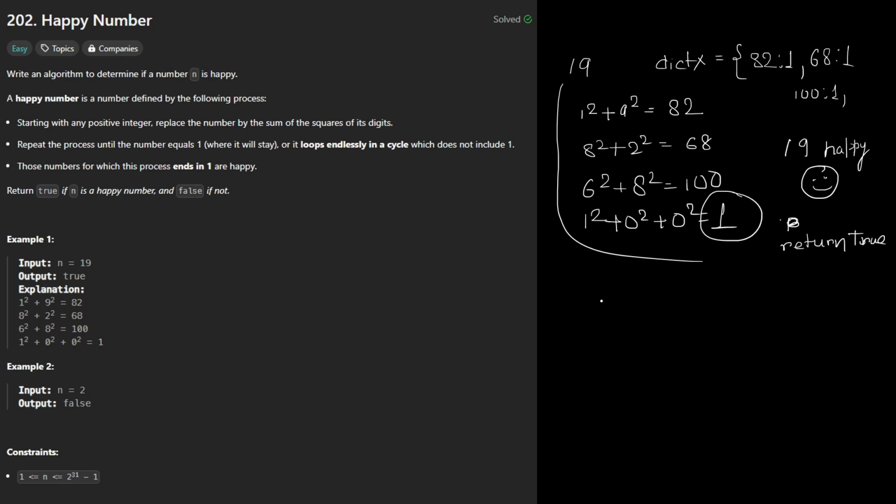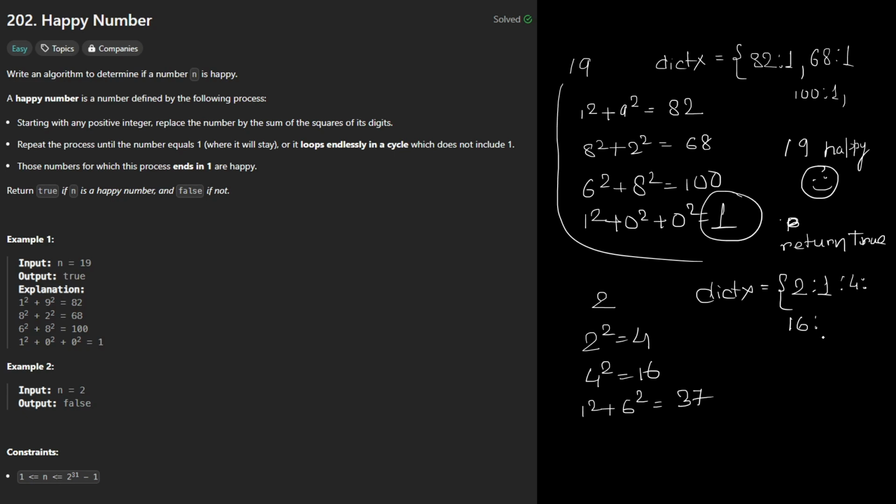Now let us take an example of 2. So in our dictionary, we are going to have 2 added. Now 2 to the power 2, which is 4. So 4 is going to be added. Then 4 to the power 2, which is 16. So 16 is going to get added. Then 1 to the power 2 plus 6 to the power 2, which is 37. We can add 37 also.